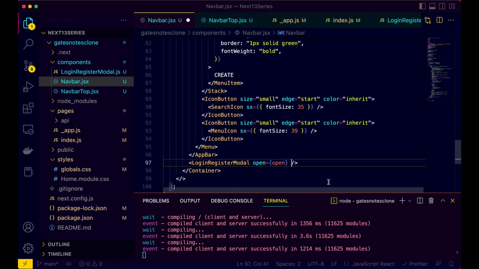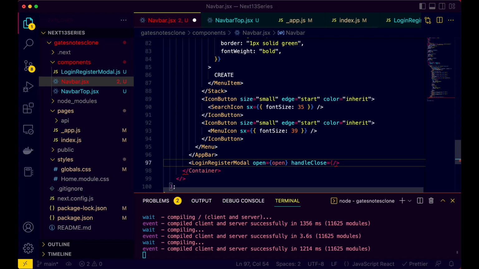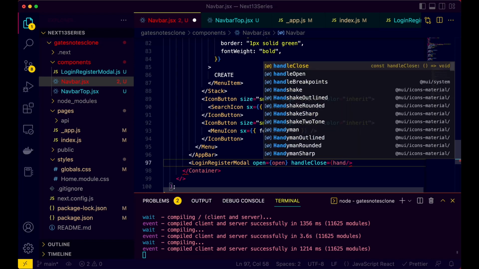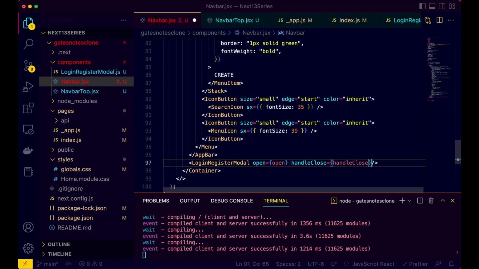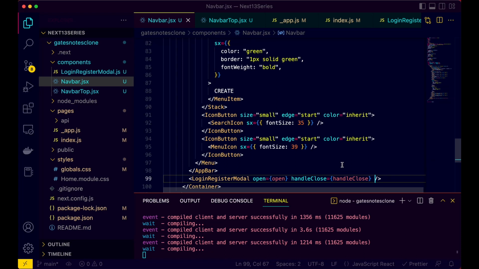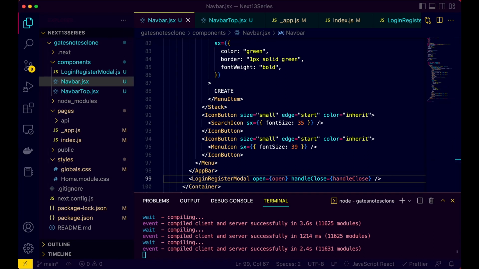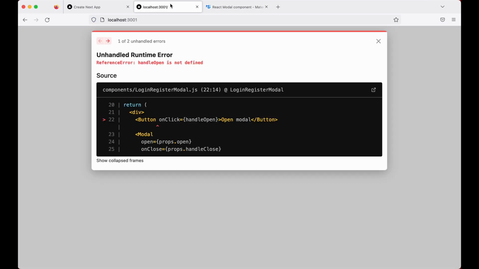And then we need the handle close, and it will be the same name, I think. Yeah, so it is handle close, so it will just call the handle close function which will set the open to false. Now we are done, so let's save this one, and we'll go back to the browser, and here it says handle open is not defined.